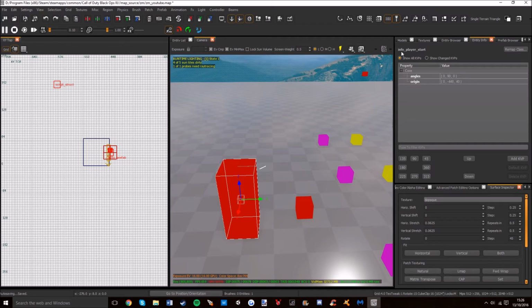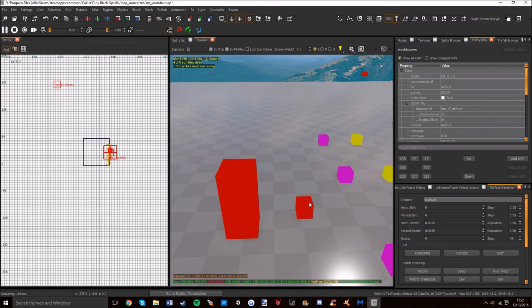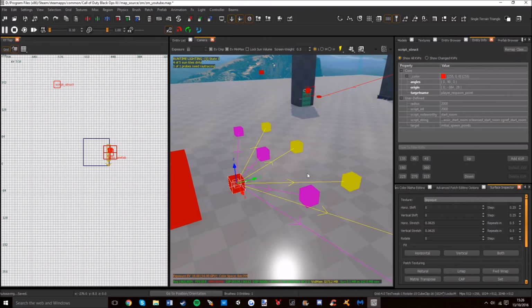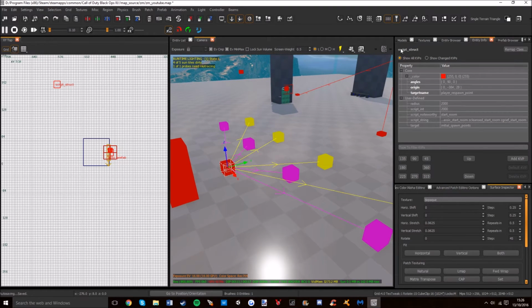So this one says info player start. What that means is that it gathers information in order to spawn the player. This right here looks confusing at first, but that is a script struct. I'll come into detail a bit more about those later. Trust me, you'll get a hang of it.